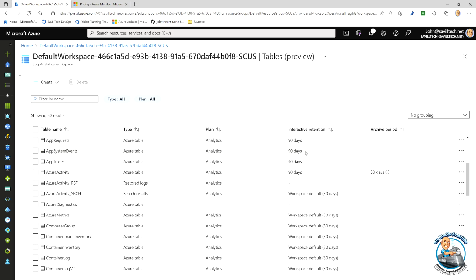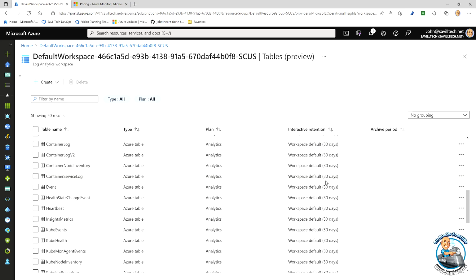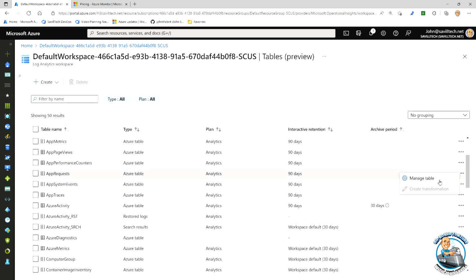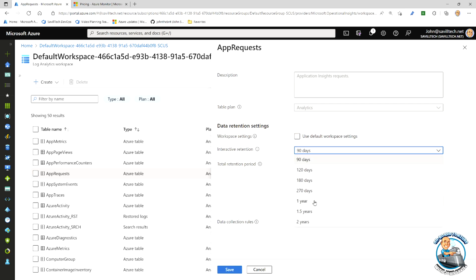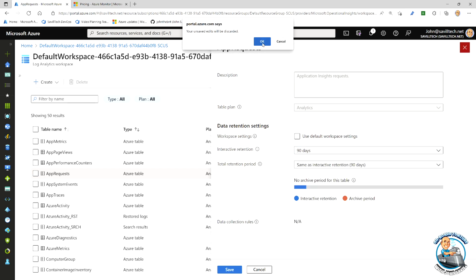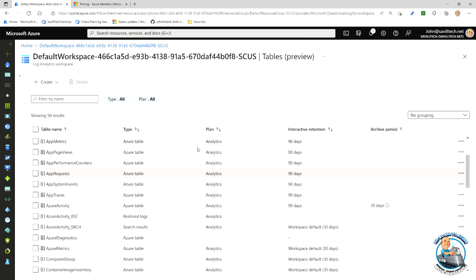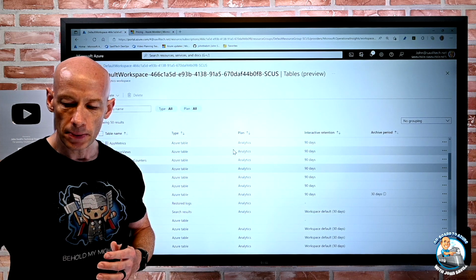It's telling us the number of days. It's telling us the workspace default. But I can tweak these. For example, I can go and manage the table, and I can say, don't use the default workspace. I want to change this maybe to some higher number. So yes, I could change the default for the entire workspace, or at a table level, I can change that interactive retention. The interactive retention is, based on this particular type of table, how long I want to be able to run those queries using my KQL.